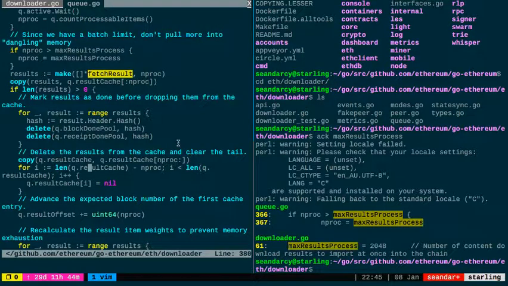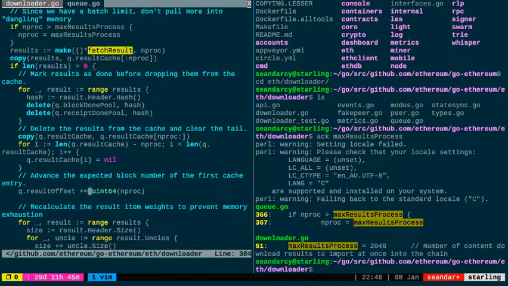So they set the first I equals length. So they start at n minus 2448. At less than the full length, they set that result to 0. So this cache must be a full set length all the time, and they want it to be nil. So that's what they mean by clearing the tail.